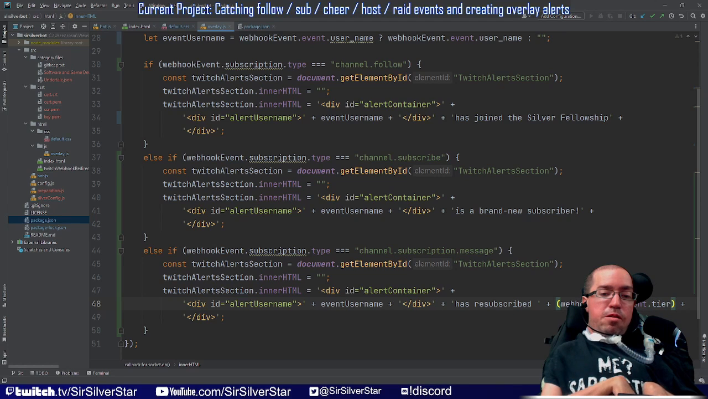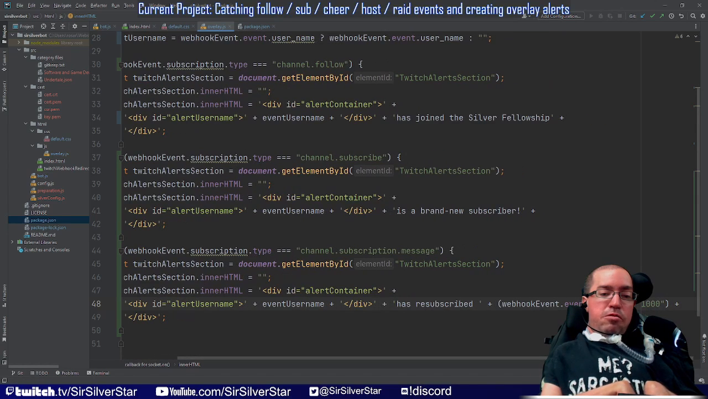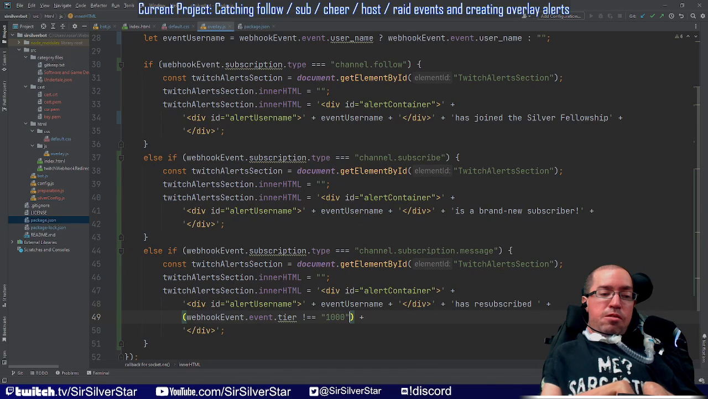So what we want is, if the event tier does not equal 1,000, which means this is a tier 1 sub. What we want is that if the tier of the resub is not a tier 1 sub, we add in a string to say "has resubscribed at", and then a plus. And then we want to take the event tier and divide it by 1,000.